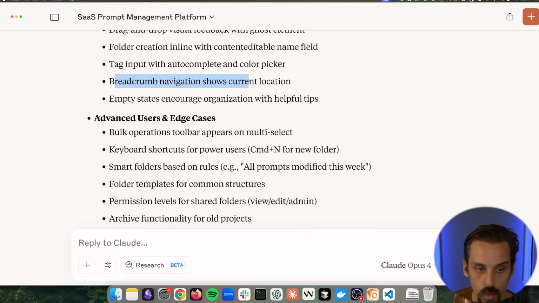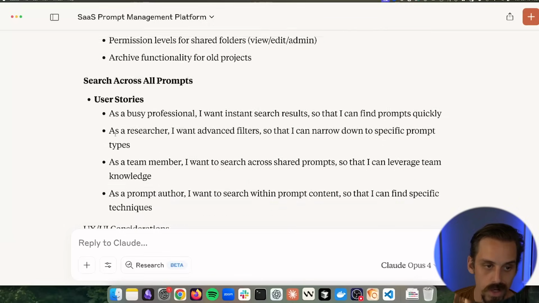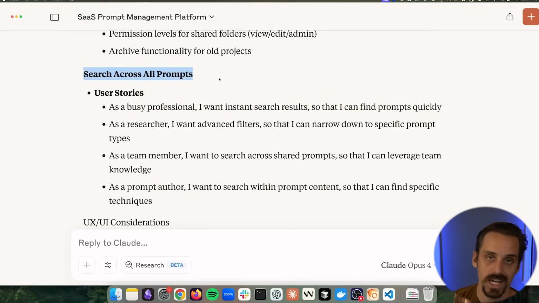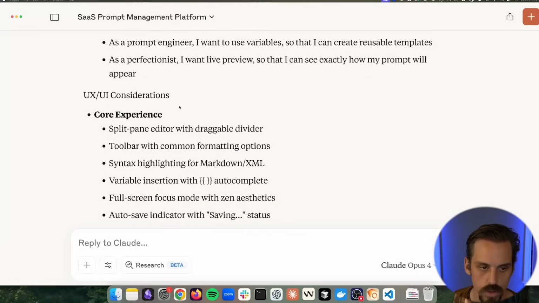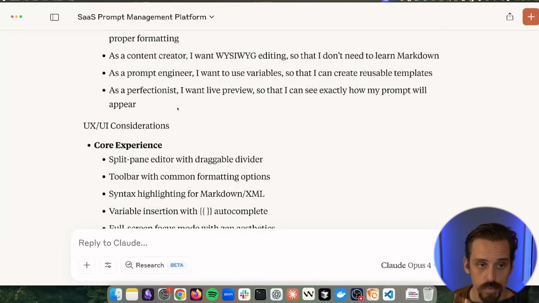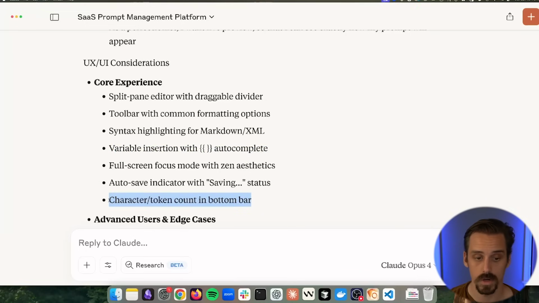Same thing with edge cases or advanced user cases. And it goes through and continues this process for all of our main features that we had listed out earlier. And as we just continue to scroll this document, it just continues and continues and continues. So for example, in the prompt creation or prompt editing section, things like syntax highlighting I think would be really cool. Variable insertions would be really cool. A token counter at the bottom, especially for coding type stuff, would be really valuable.